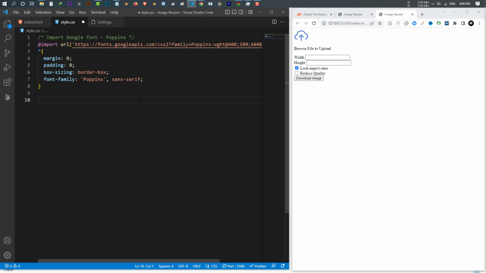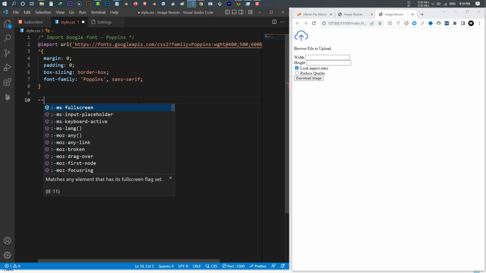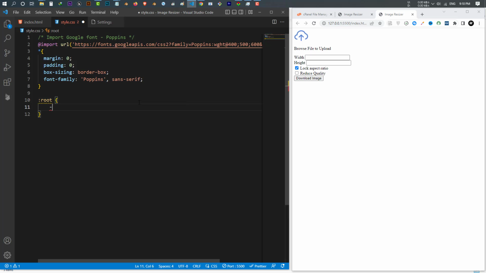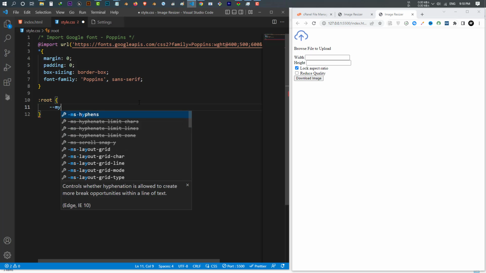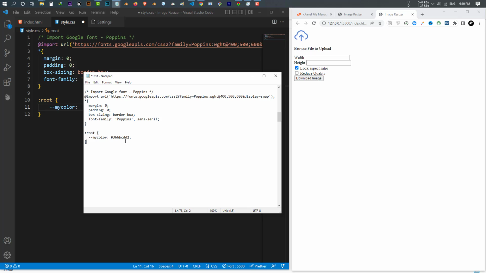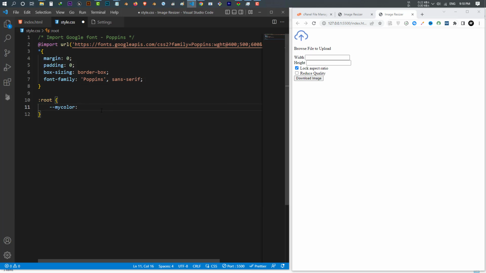Okay, after that I want to use a color for everything. In CSS you can create a variable, not in SASS, in CSS, and that's really easy. You just create this root, and inside this root, like this, call your variable name. I call it my color, and put your color code, and this is the color I want to use. Anytime I want to use this color, I just type my color inside a variable.